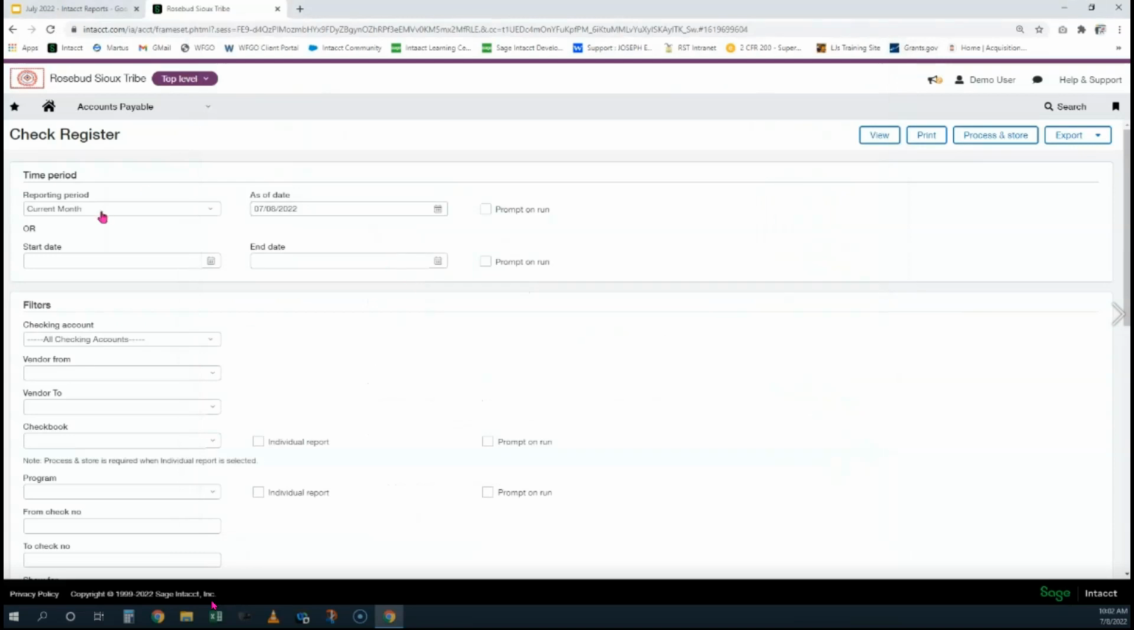So check register defaults always to the current month. That's a setting that can't be changed. So if you're not looking for something for the current month, then we need to make a change either to the reporting period or to override this part by putting in a start and end date. So for this, I'm actually just going to leave it at current month and then today's date that it defaults to.